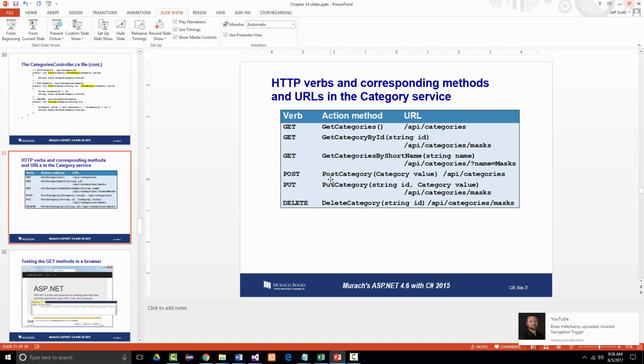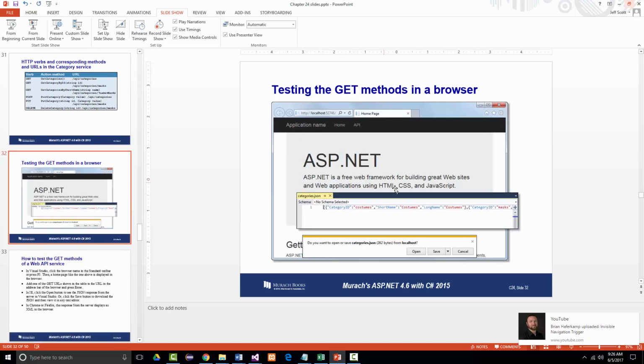So in Visual Studio, you would click the browser name in the standard toolbar, then a home page, like the one that's displayed on page 857 in figure 24-11, is going to be shown. Okay? You can click the API link that you see up there, which will display a help page that will display the basic information about the service.